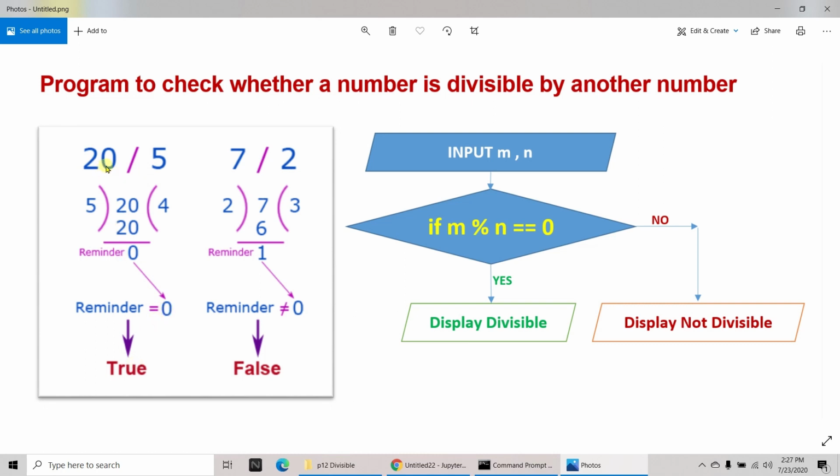So this 20 is A and 5 is B. So A divided by B. If we get the remainder 0, then it is divisible. A is divisible by B.